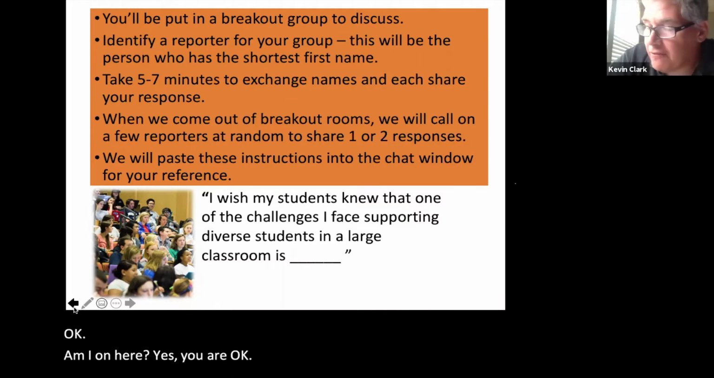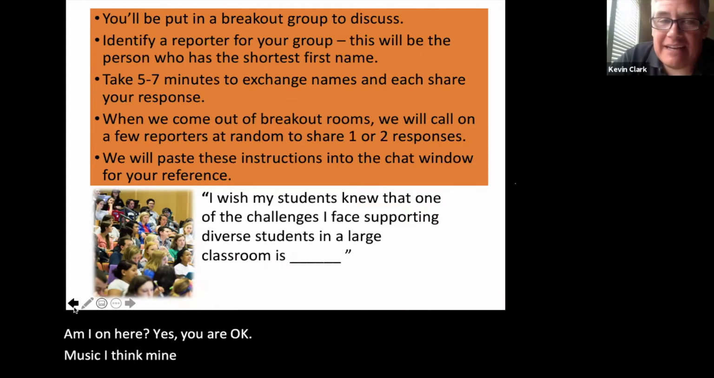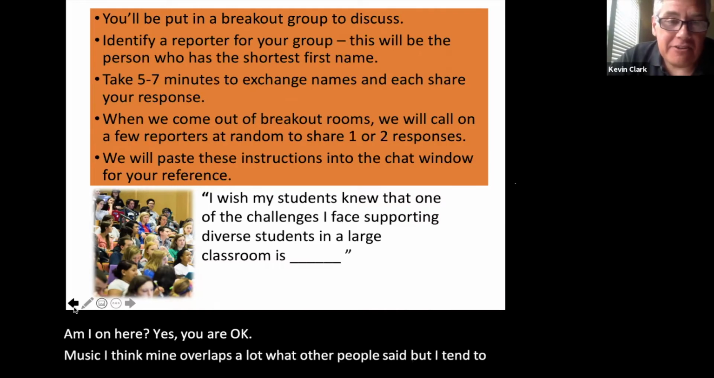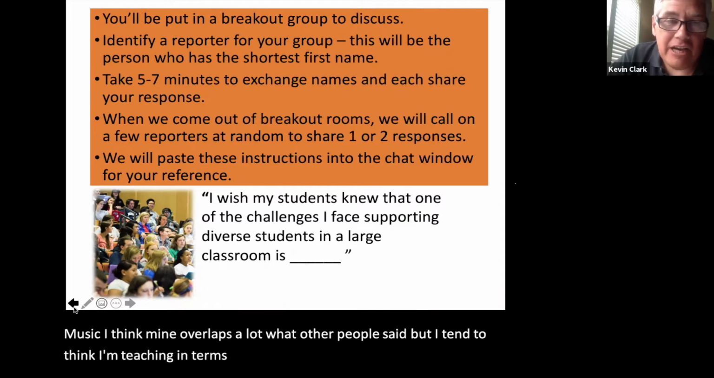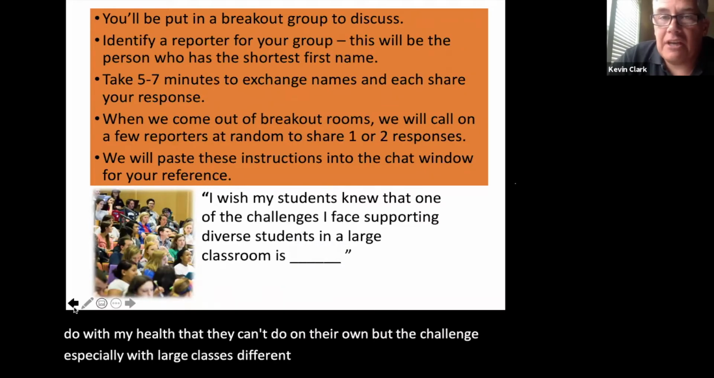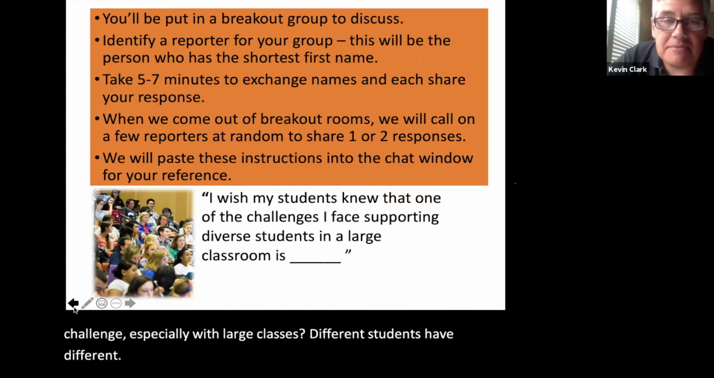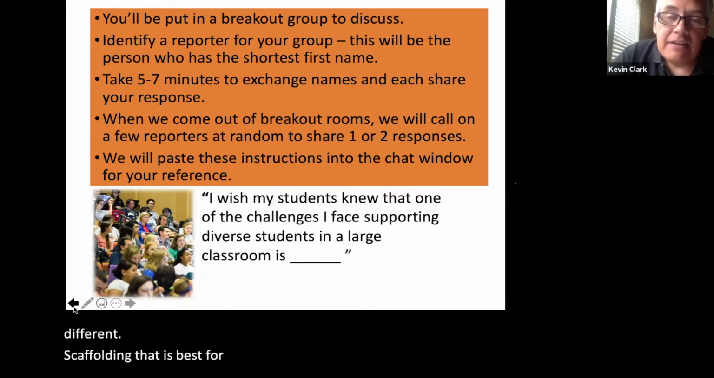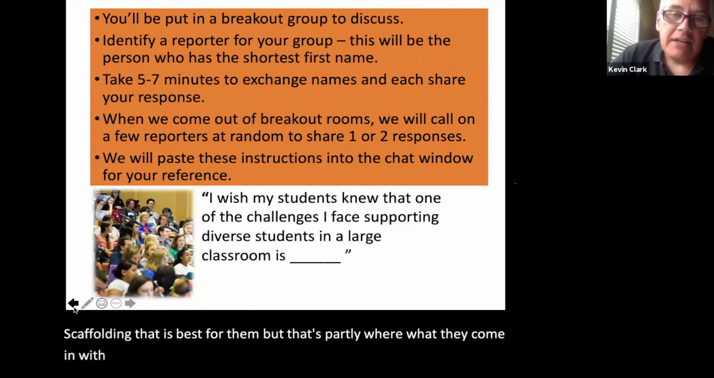I think mine overlaps a lot with what other people said, but I tend to think of teaching in terms of scaffolding. What can I do to help students do with my help that they can't do on their own? But the challenge, especially with large classes, is different students have different scaffolding that is best for them. So that's partly what they come in with, but also partly what forms of help they best respond to.